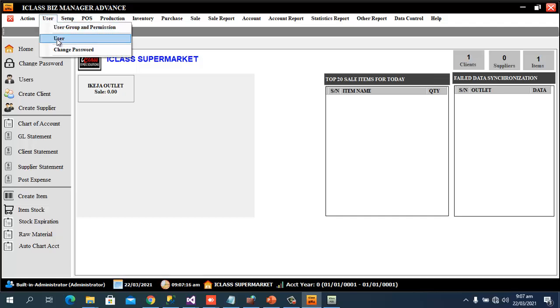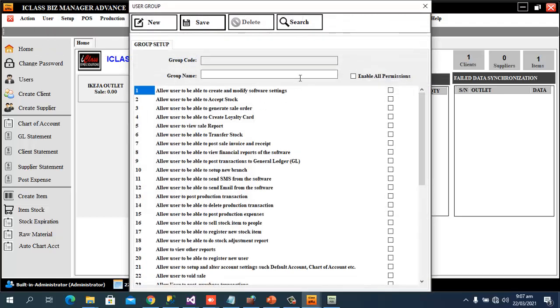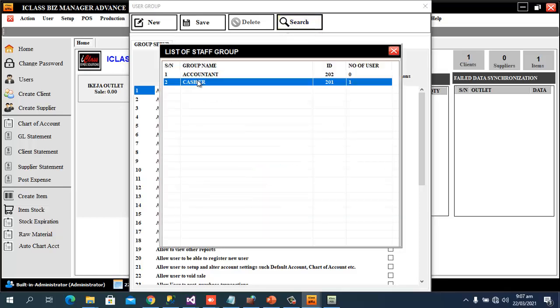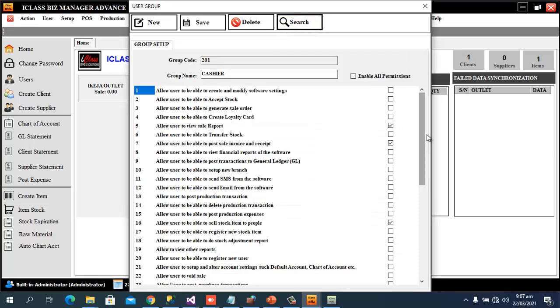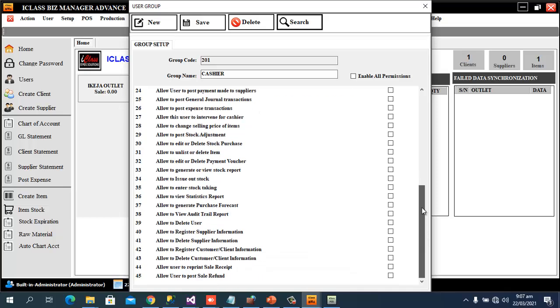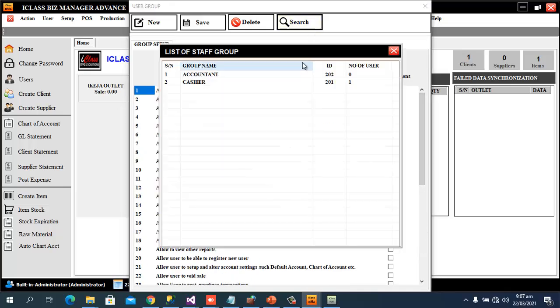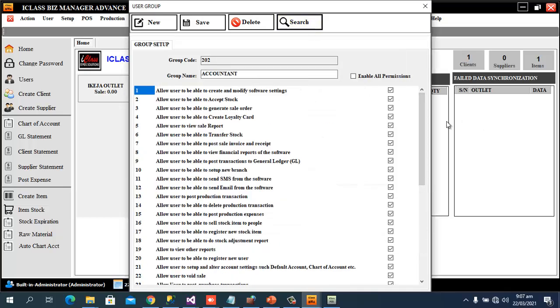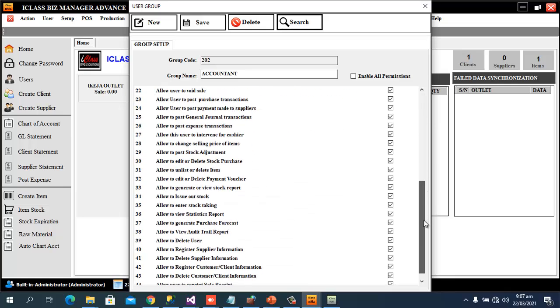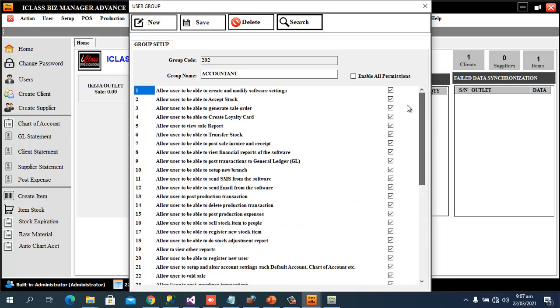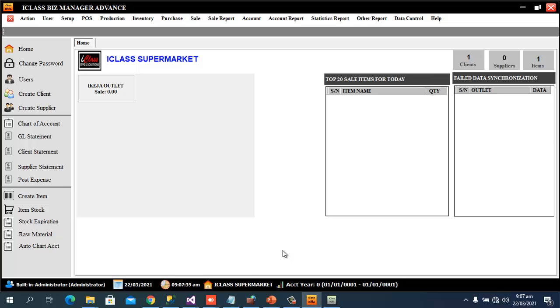Under the same user menu, you have user group. You can see this is the cashier group I created. You can see the permissions given to the cashier are the only ones ticked. When I select accountant, you see the permissions ticked are for the accountant. So you can set up various groups and give them their common access rights. Now we've set up the user.